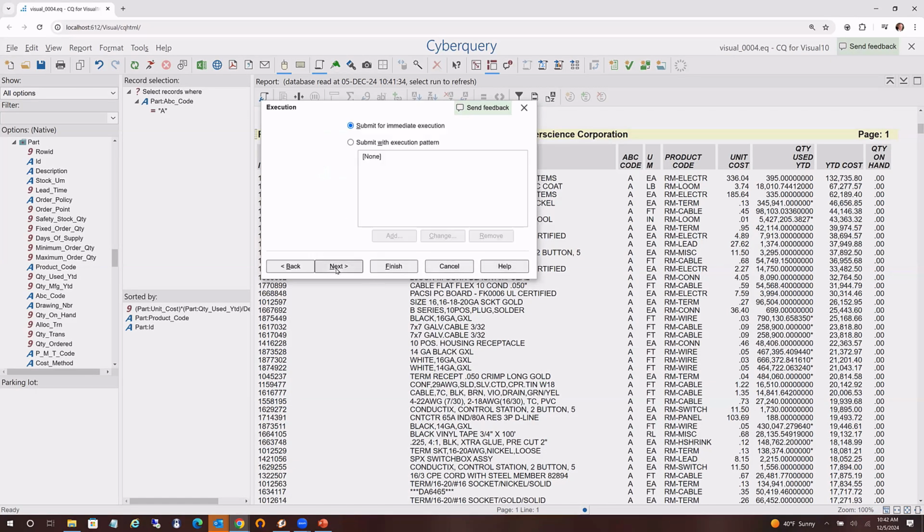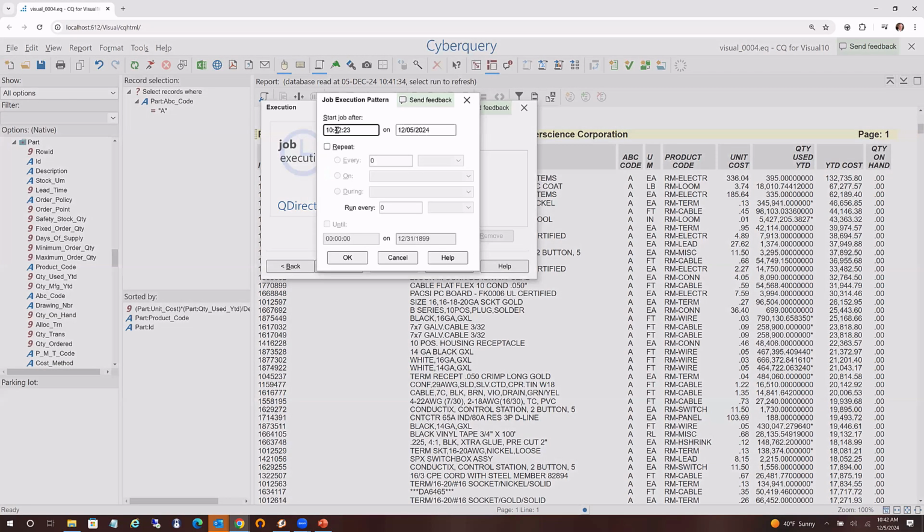I'm going to click next. The system says, do you want to submit for immediate execution or submit with a pattern? So let's create a pattern. I want this report to run at, here, we'll make it 4:42 starting tomorrow morning. And I want it to repeat every other weekday from now until the end of time.